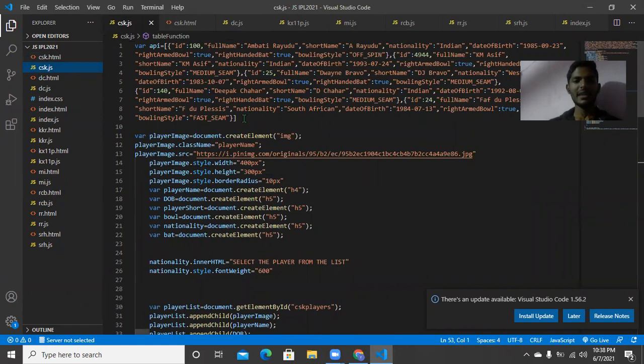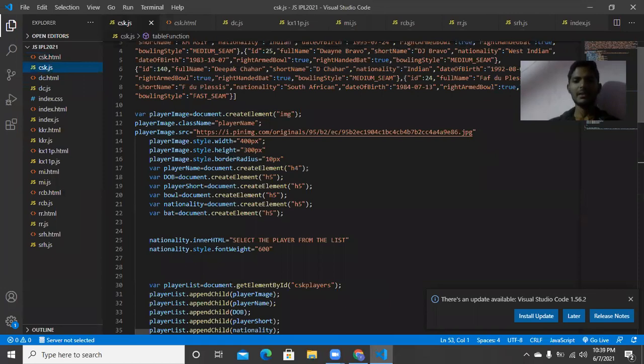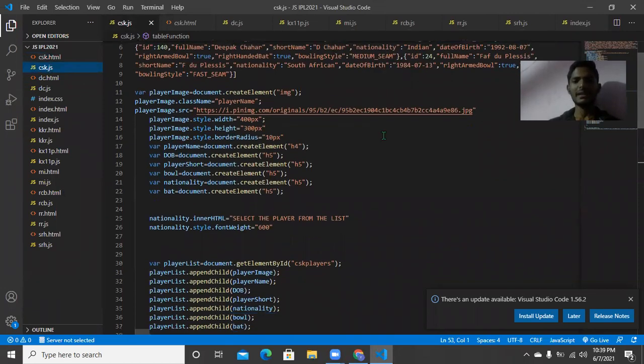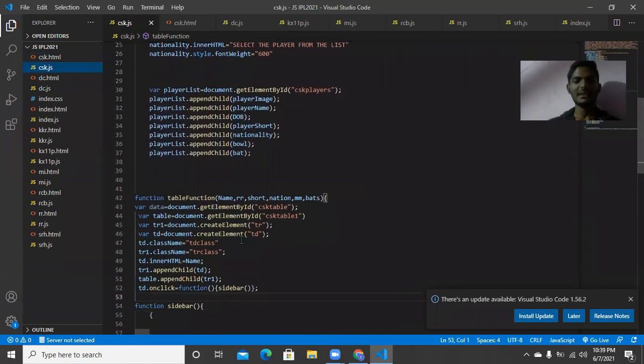In the team card, we have our own API. That API contains the player's name, player short name, player nationality, player's date of birth, player bowling style, and player batting style. All this information is contained in that API. By using this API, we create the team page. In the team page, we create the table. In the table, we create the table by the use of this functionality.